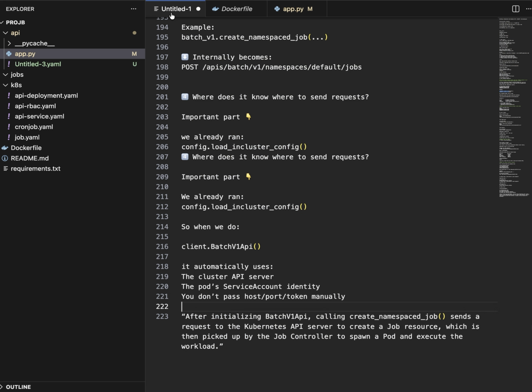So to summarize, after initializing the batch v1 API and calling create namespaced job, it sends a request to the Kubernetes API server to create a job resource, which is then picked up by the job controller to spawn a pod and execute the workload.